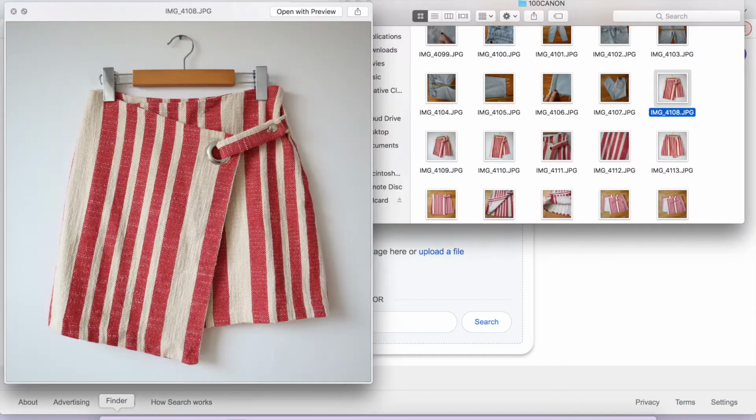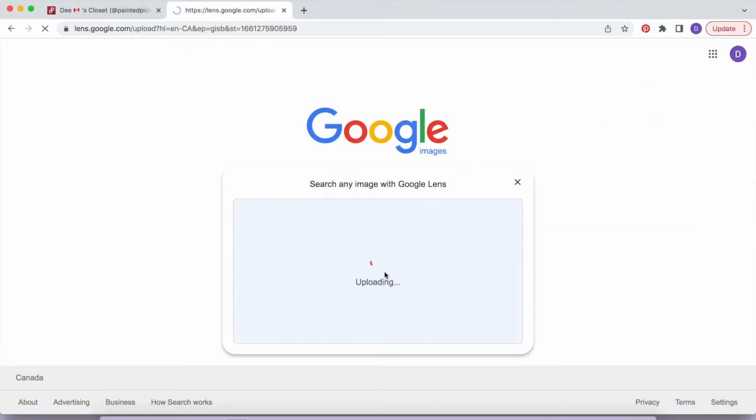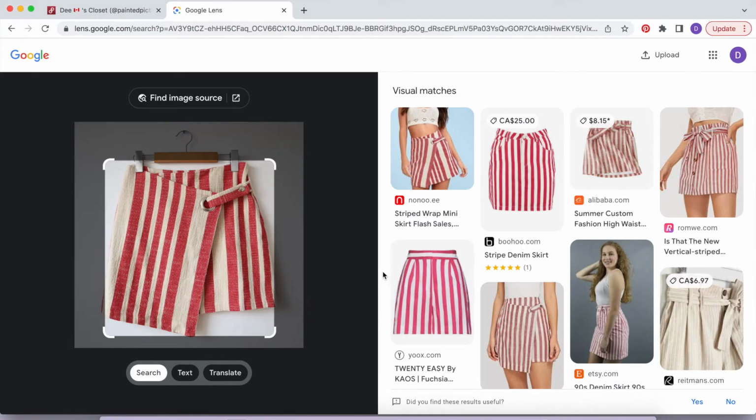So what we're going to do is bring that first photo of the skirt and drag it here into that box. Google will just take a minute here. And as you can see here on the right, it's found visual matches for that image. It looks like this first image here is an exact match to the skirt. So I'm just going to click on that.